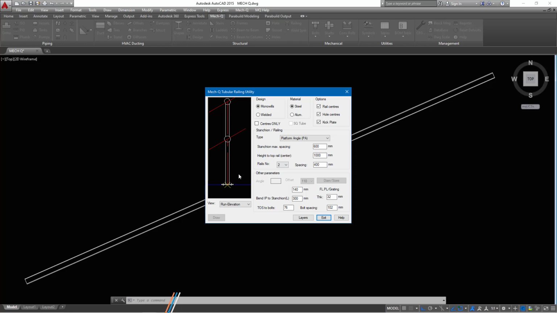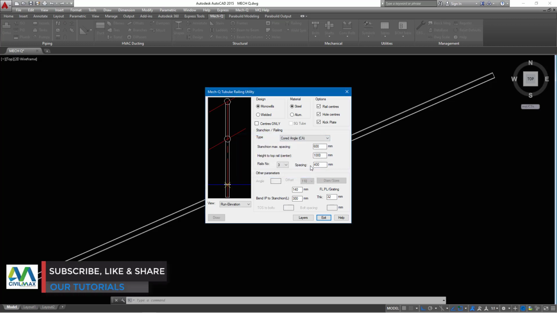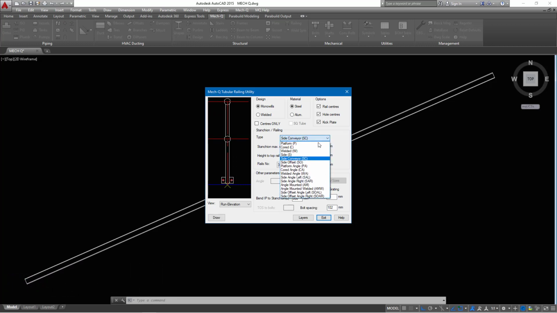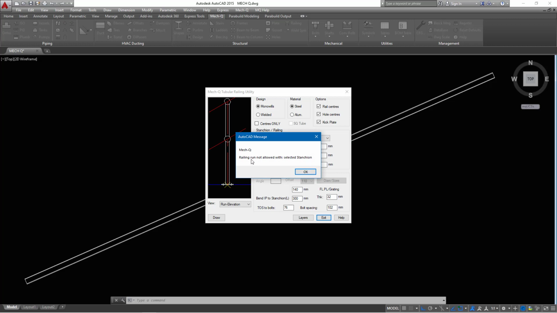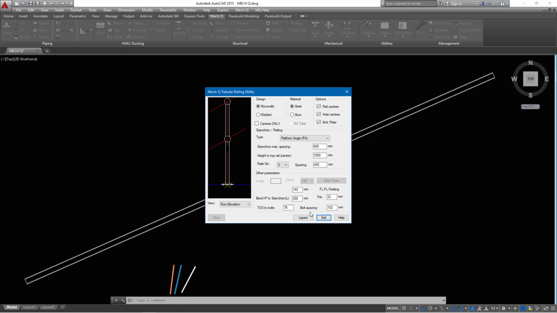You see with this particular choice, our draw button has been disabled, so it seems it will not work for us. So if I pick on that and try to exit from that, right click and come to handrail and try to pick a different one. This one also will take time. Let's get the information we're being given here: railing run not allowed with selected stanchion. That's very true. We'll click OK, and the moment you click OK, it will be disabled. So let's go to a different one.